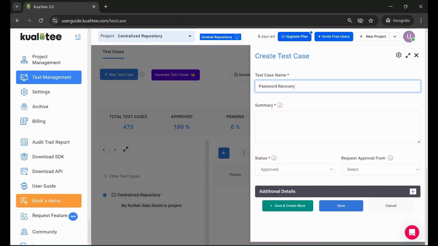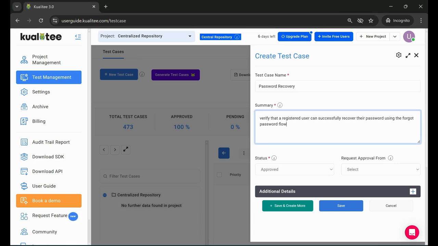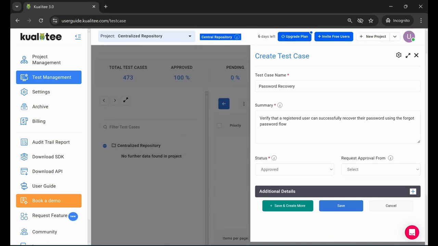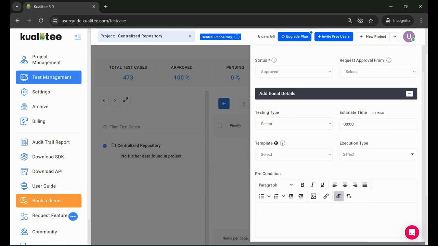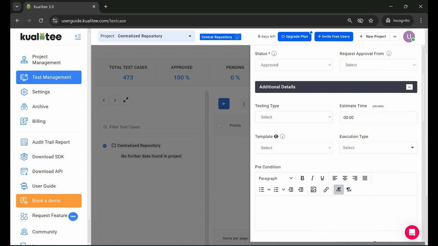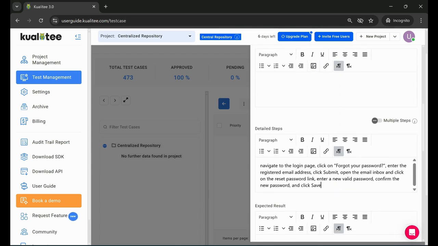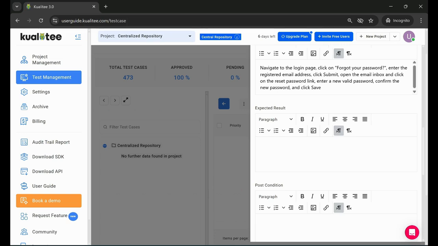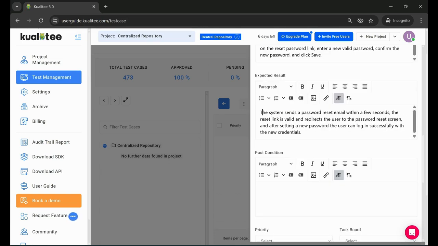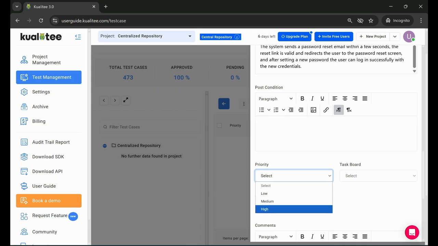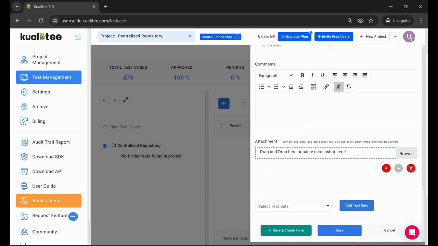Let's give it a name. Let's add a summary. We can expand the additional details. As you can see, not all the fields are available here. Let's write the steps and the expected result. Let's set the priority to high and click on Save.